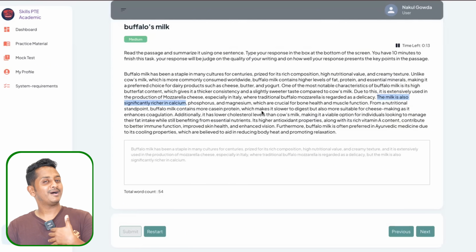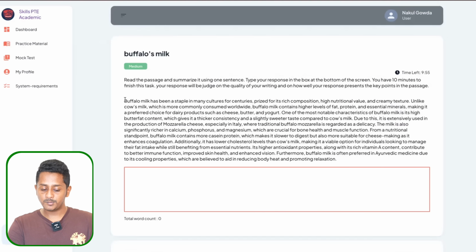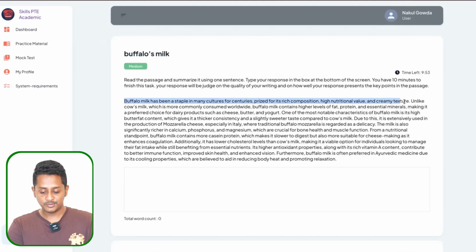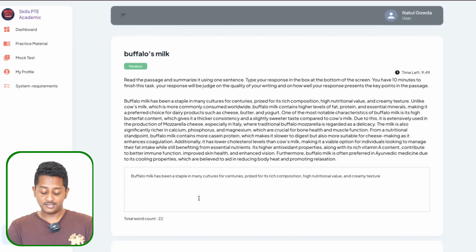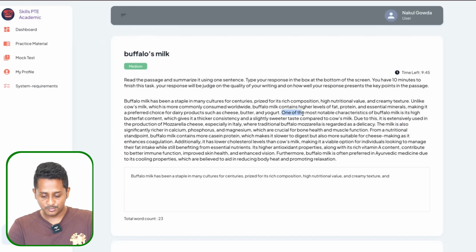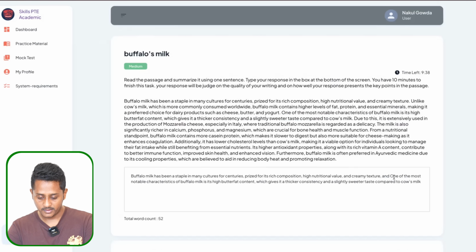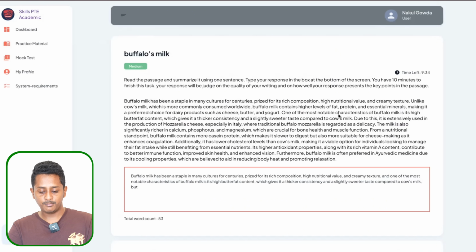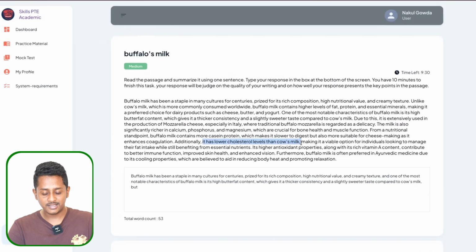I'll just show you my perfect answer for this. So I'll copy the first sentence over here up to "texture." Copy paste may not work for you on my website. We have disabled it for some security reasons. Writing, and I'll take probably one of the most "compared to cow's milk." This is the second sentence, and the O has to be a small letter, comma, but probably I'll take towards the end, "It has lower cholesterol levels than cow's milk, making it a viable option."